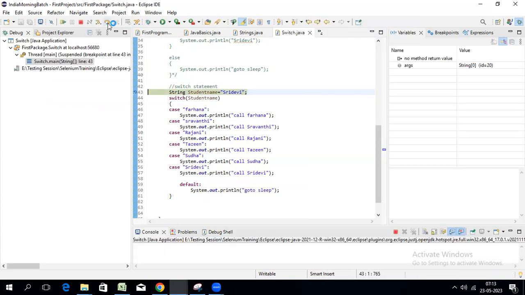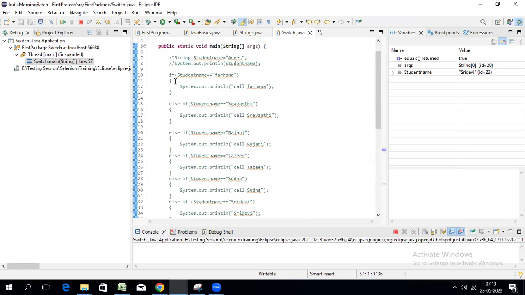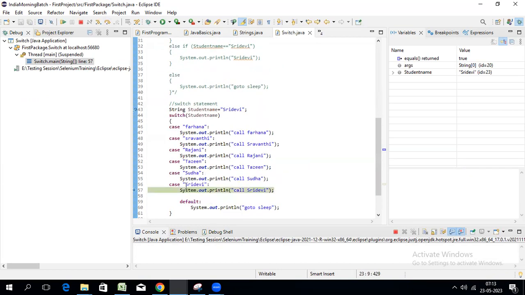Now if I debug, we'll see what happens. It will directly go to that, it will come to the student. Yes or no? But here, what it was doing, it was going to each condition and checking, but switch directly jumps to that statement, because switch is more intelligent than if condition. Because in if, unless each condition is satisfied, it will not go. But switch will jump directly. You're getting the difference between if condition and switch.